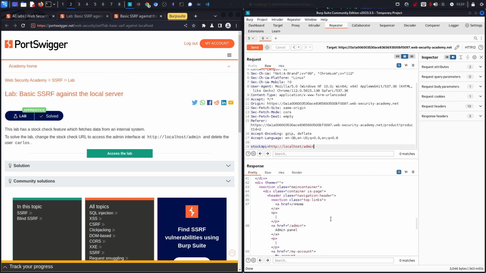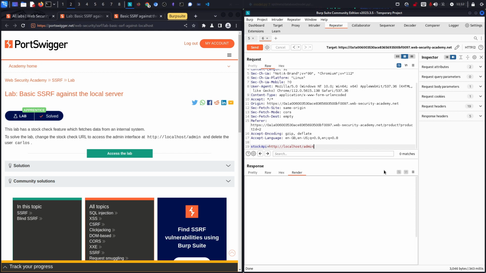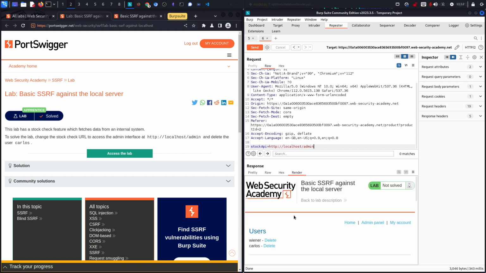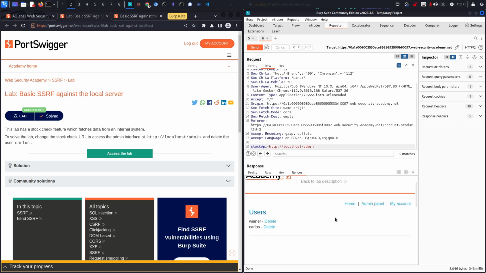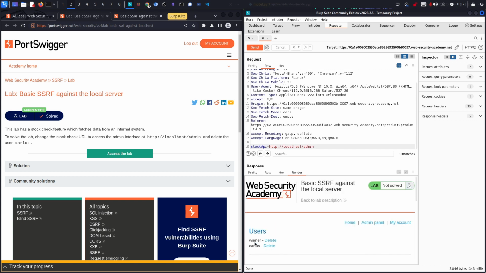Before we were just getting a number and now we're getting all this, and I'm actually gonna render it so you guys can see what's here. Okay, so you can see that we actually got all these. It rendered a complete page, right? And you can see that there is our user, well, normally, and there is Carlos. Carlos, we need to delete Carlos according to the challenge here. As you can see, delete the user Carlos.